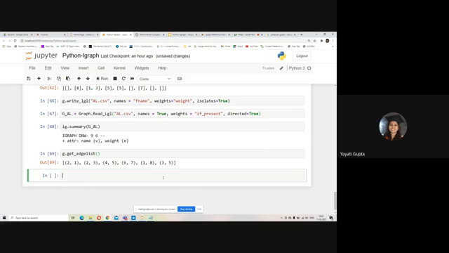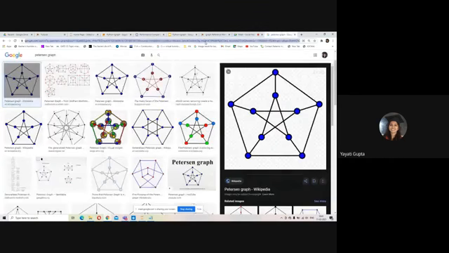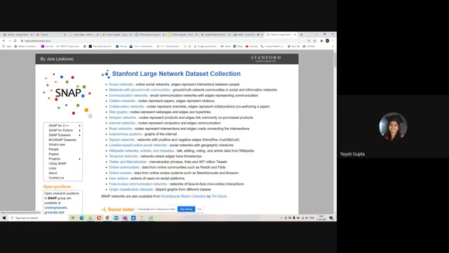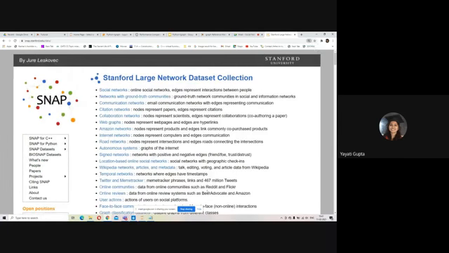Let's actually do this with a real world network and see how it happens. Most of you might be aware of this Stanford dataset collection. I'm going to take a graph from there. We'll look at some more datasets with time. It gives you all these kinds of networks, so you should choose a network depending on your need.